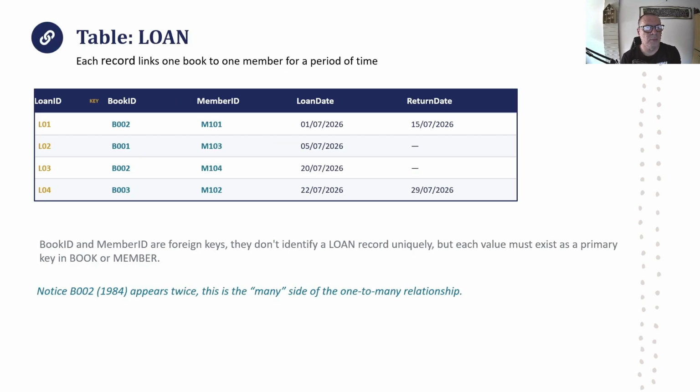And then we have the loan table. Each record links one book to one member for a period of time, so that's how long they're borrowing the book for. We can see that the primary key is the loan ID, but you also have foreign keys of book ID and member ID. And we can see here that book 2 occurs twice, which reminds us that this is a one-to-many relationship. The one book can be loaned many times, hence it's appearing on this table twice.